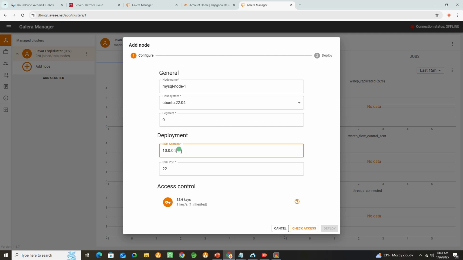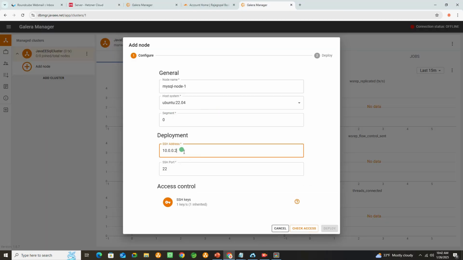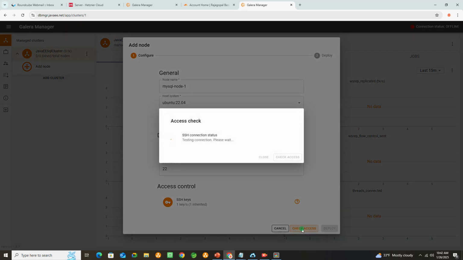So here I'm not giving the public IP address, because since the Galera Manager is within the server, this one is able to access any server within the network, right? So for that reason I'm not giving the public address, and so let's check whether Galera Manager can talk to the node through the private address. How do I do that? By simply clicking on the check access button here.